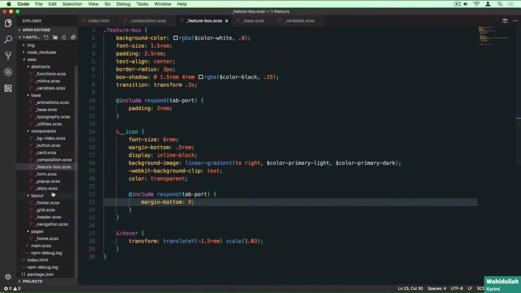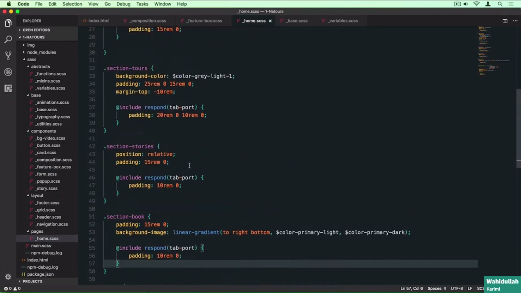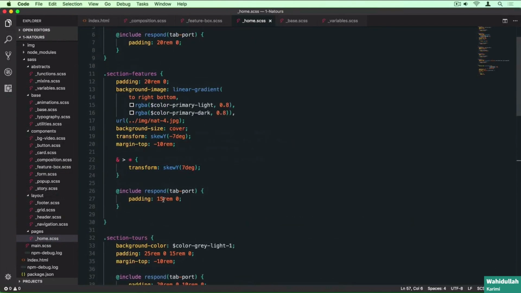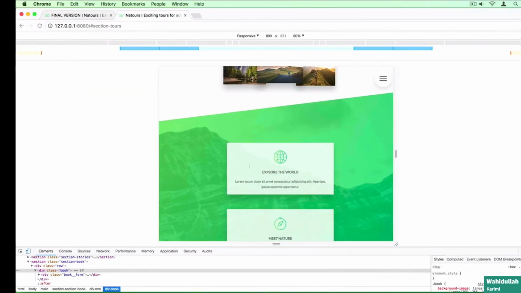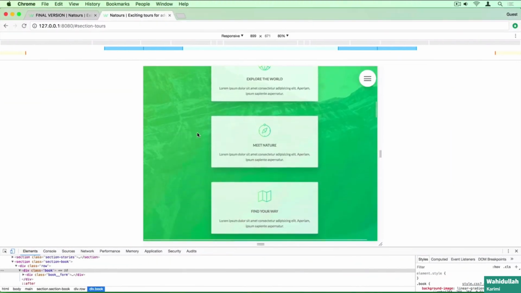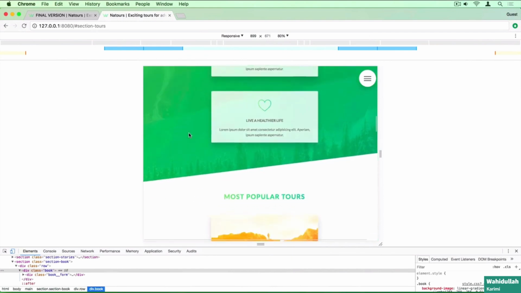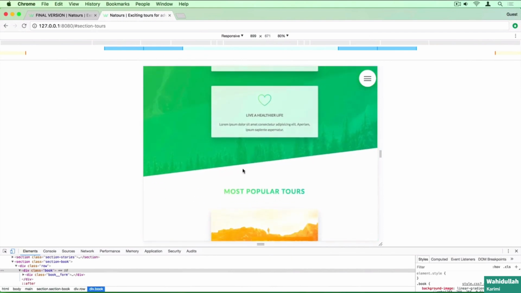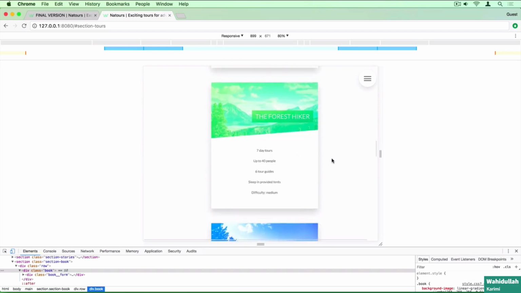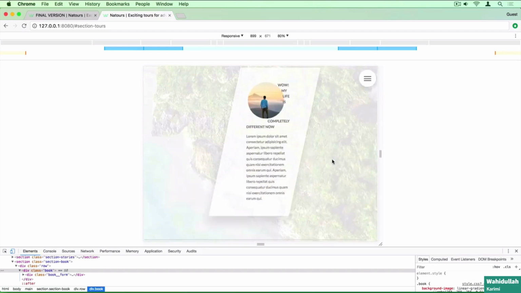So back to the home here. Yeah, down here. So section features. So let's put 10 here as well. And yeah, I prefer it this way. Now it looks more symmetric here. So the space between this one here is now equal, like the line is right at the middle of these two sections now. So a lot better.